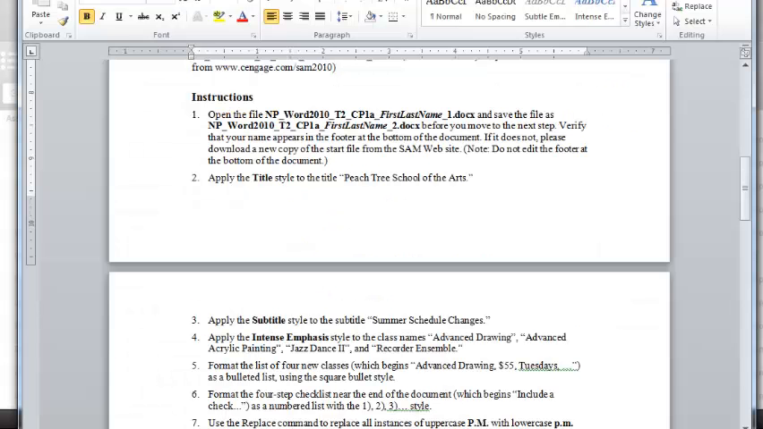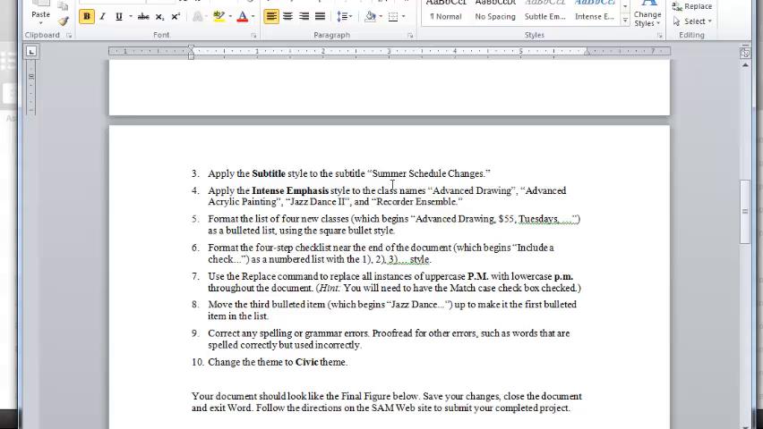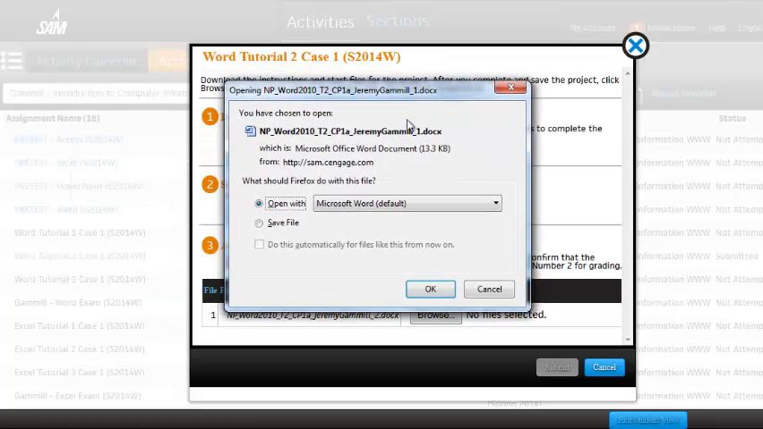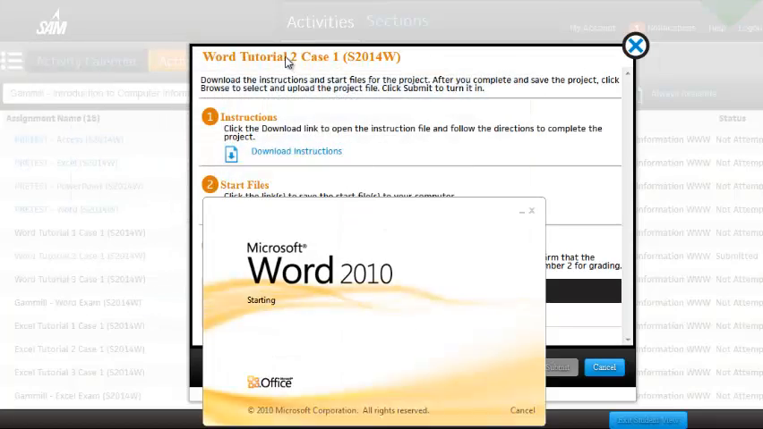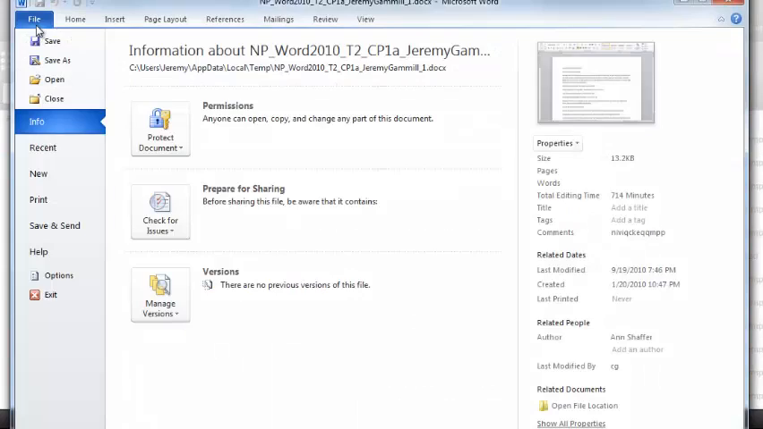Okay, so let's go ahead and go back and look at these instructions. So there are obviously a lot of things here that we'd have to do in order to complete this case and get a good grade on it. I'm going to pretend like we will have done all of those things and give you an example of submitting this. So the second thing we have to do, once we have the instructions open, we need to also download the starting file. So I'm going to choose to open it up, and then I'm going to go back into Word immediately, and I'm going to go ahead and save this.